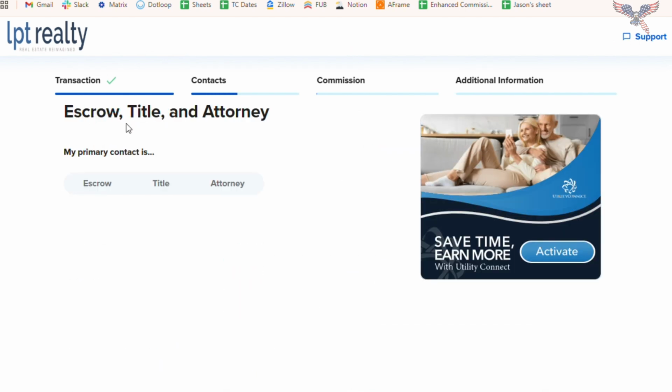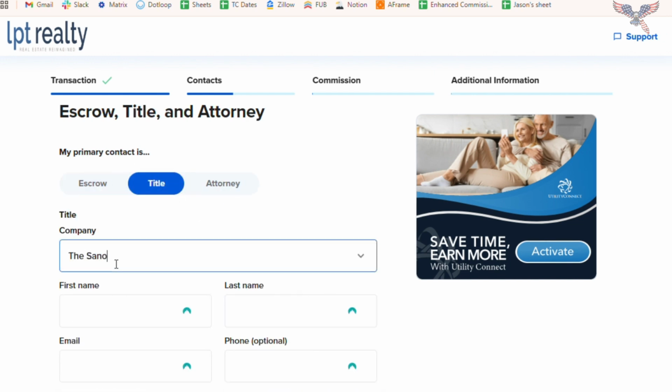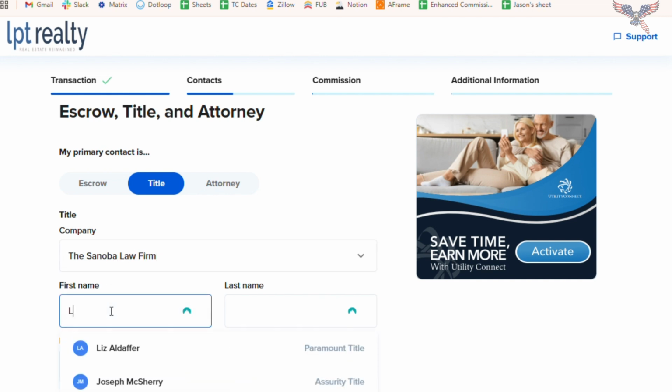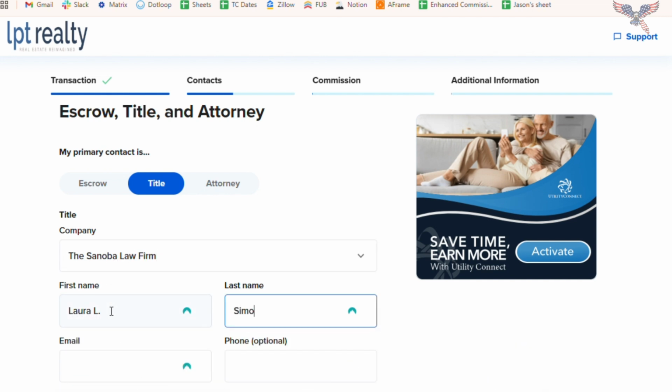Next, we'll add the title company information. In the title company section, you'll enter the name of the title agent or attorney handling the closing, along with their contact information, including email and phone number.